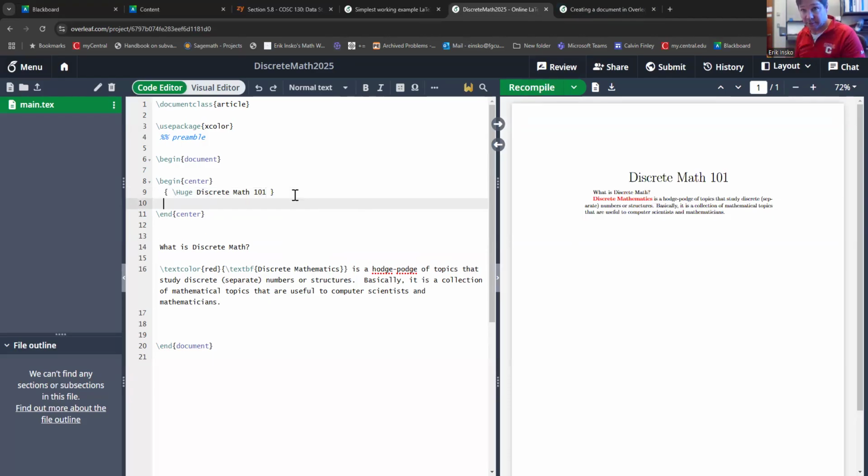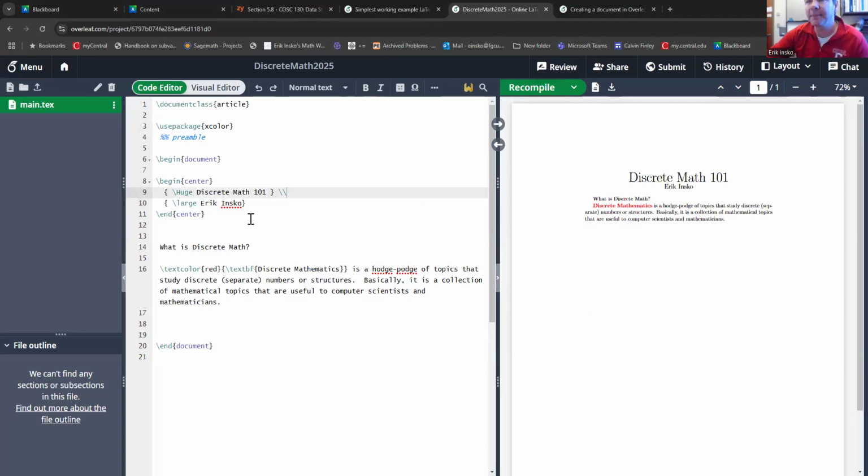Inside that center environment, I might also just put my name, large, Eric Insco. So you'll see that large is smaller than huge. And it's right there. If I want to put it on its own line, I can put a new line there. And it'll center it below there.